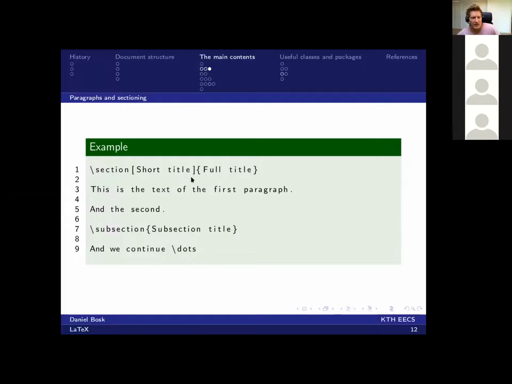And you see here that these are curly braces and these are square brackets here. In LaTeX, the curly ones are used for mandatory arguments. So of course, a section needs a title. You can't have a section without a title. So you put those in curly braces here. But it doesn't necessarily need a short title, because the full title might be short enough in itself. So everything with the square brackets are optional arguments.